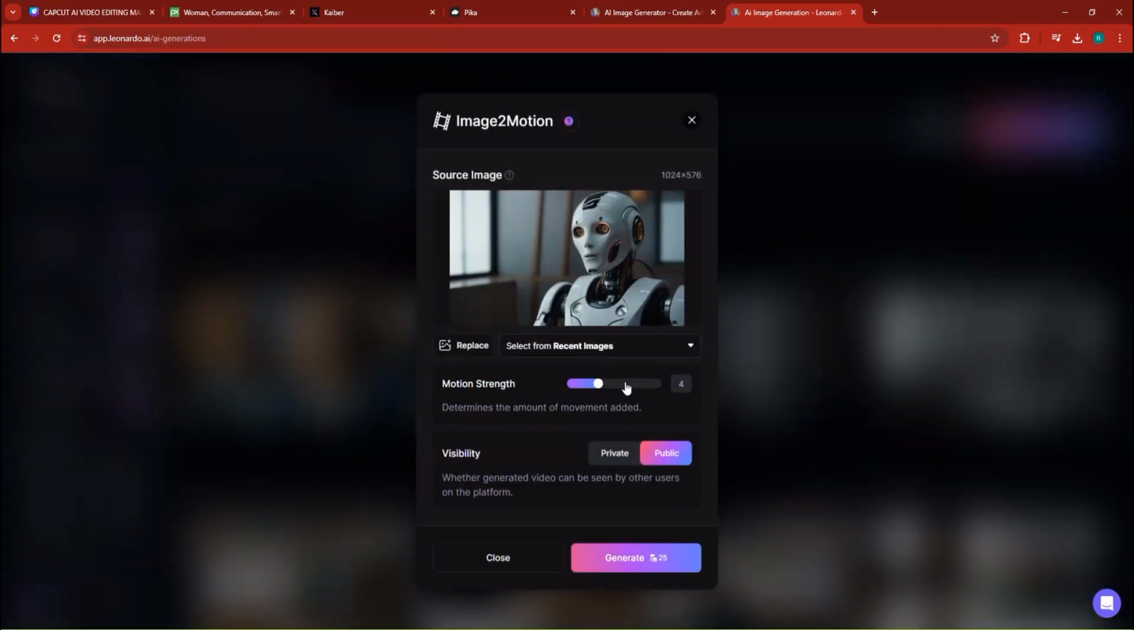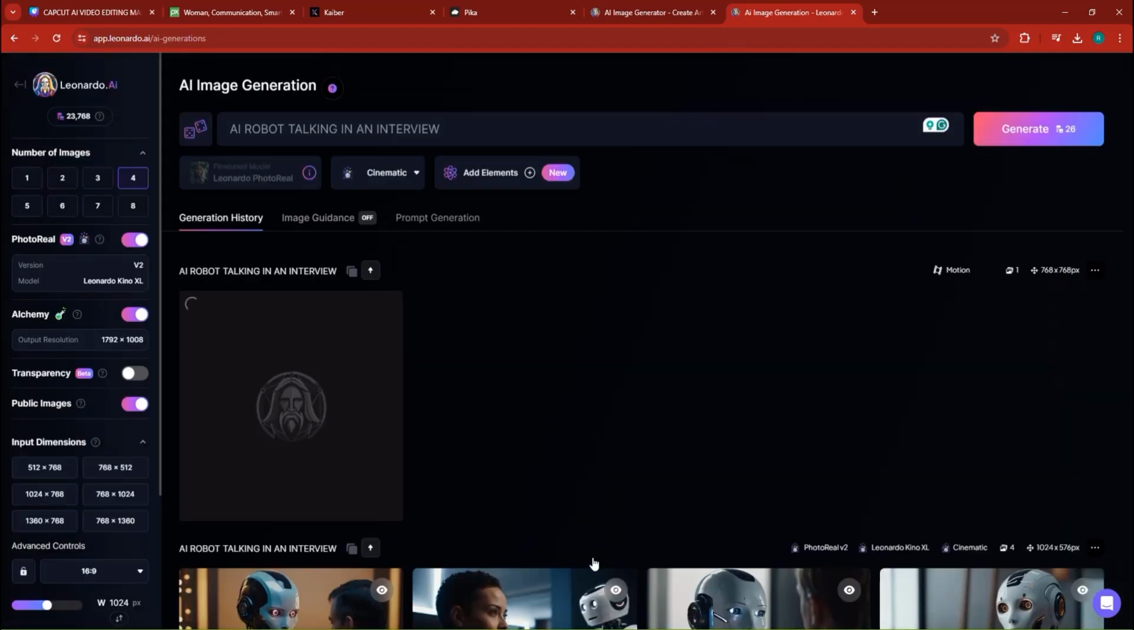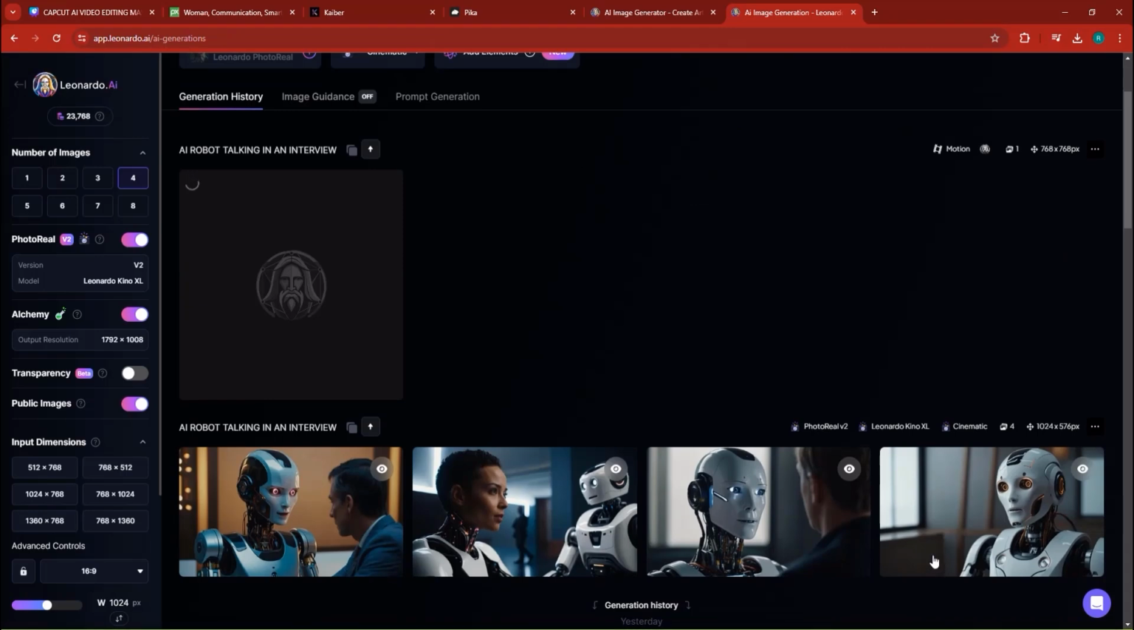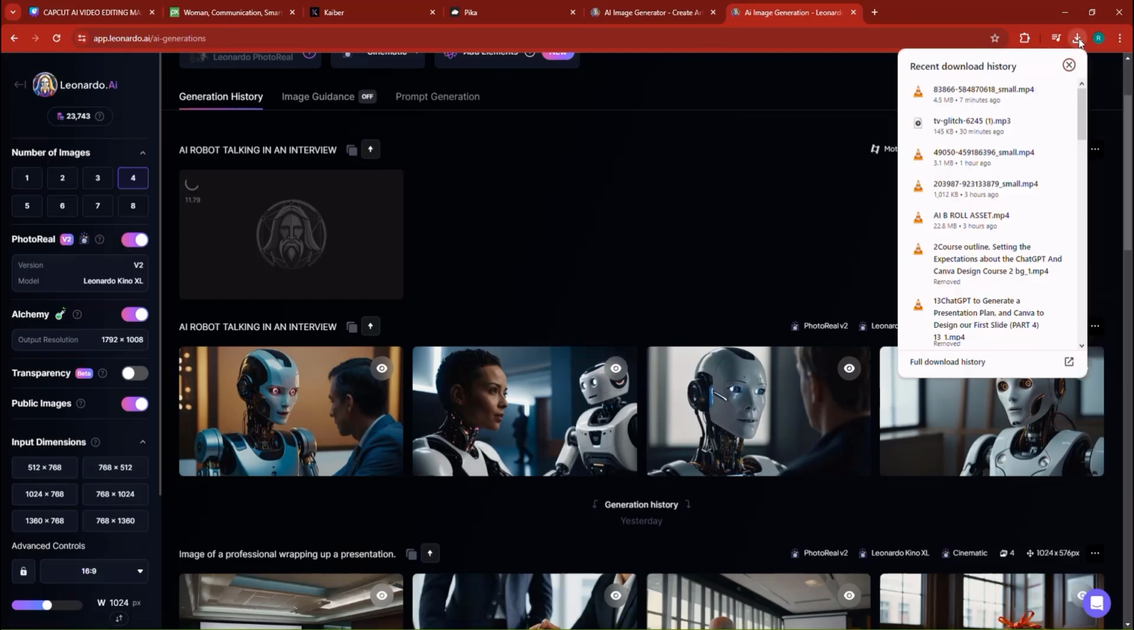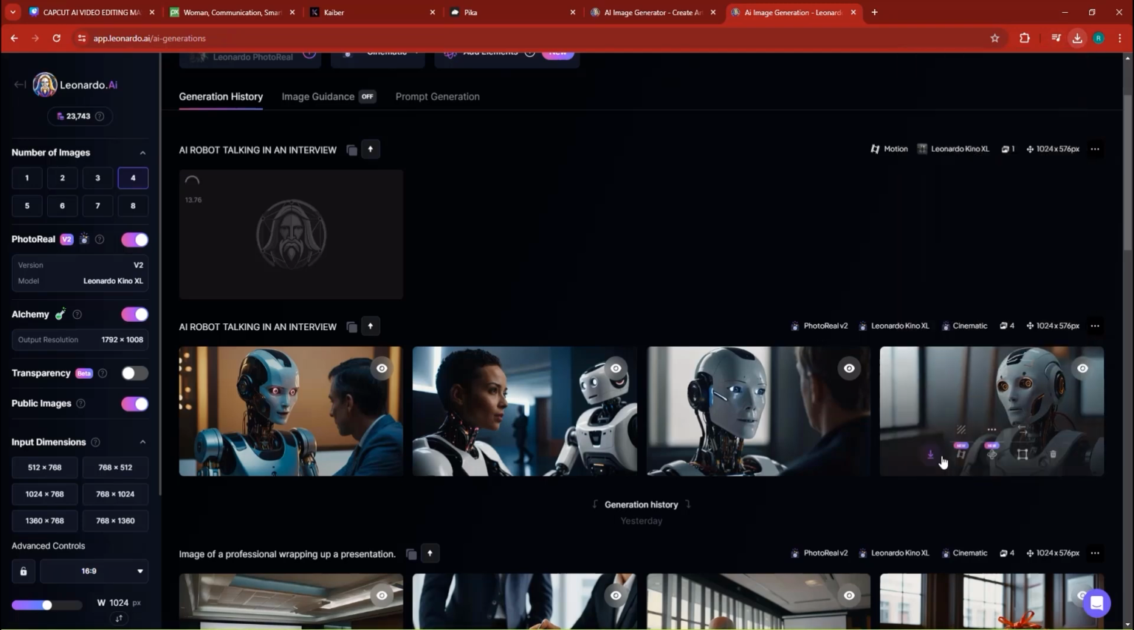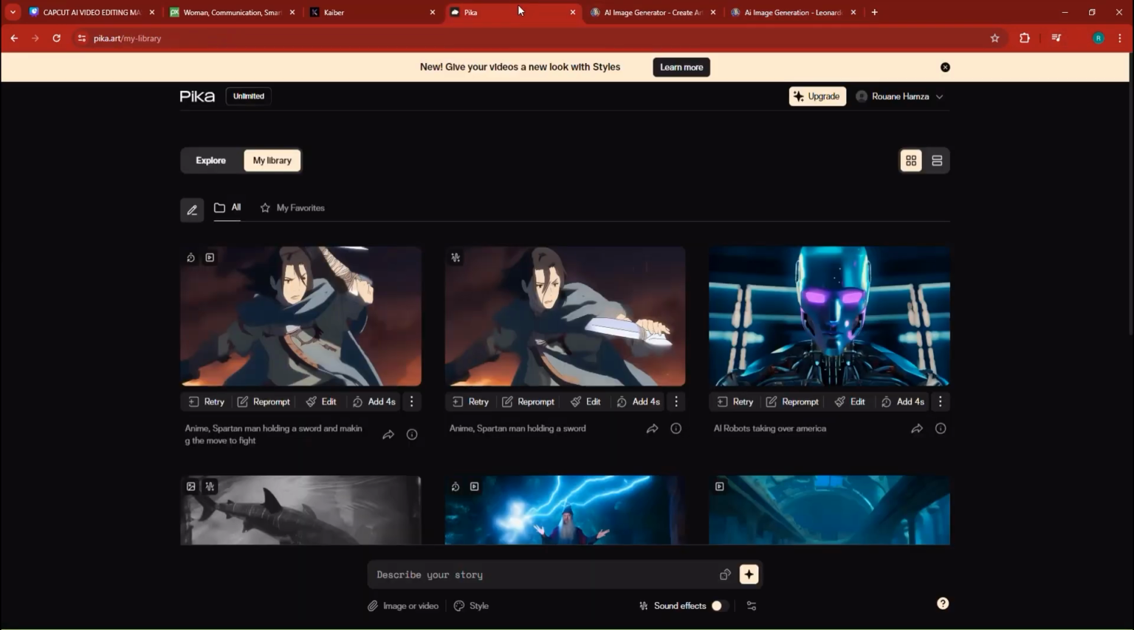The more you add to the motion, the more this video is going to have some motion. I'd like to leave it at 4, which is standard, and I would like to hit the generate button. Here, when it comes to the image of this robot, I can download it right now, and I can show you with this image that I've just downloaded, I can go and take this image to Pika Labs, and I can actually utilize that image. First of all, let me make sure I downloaded it.